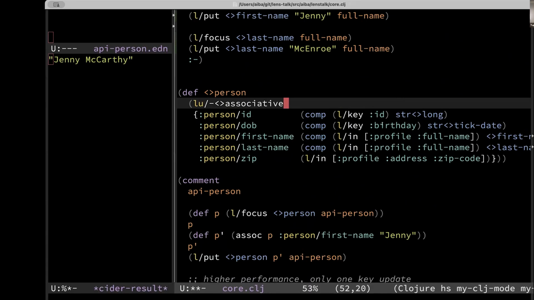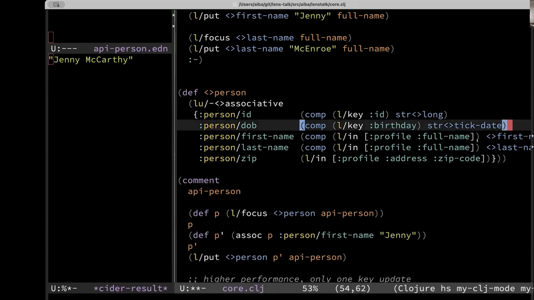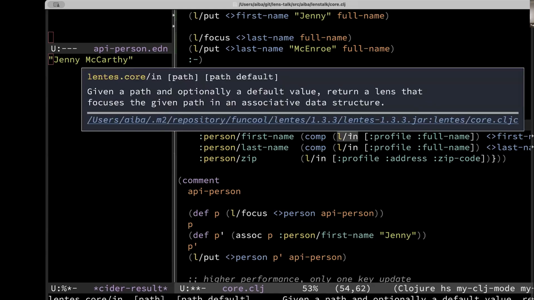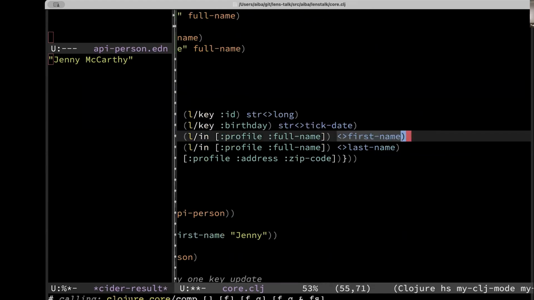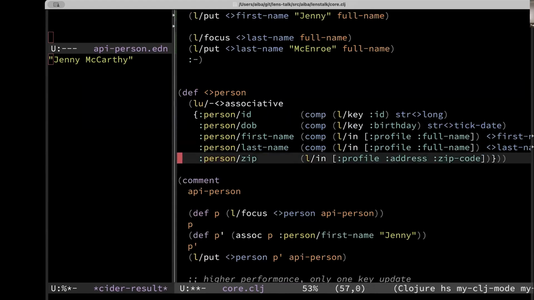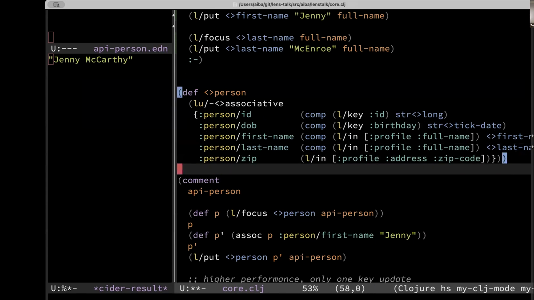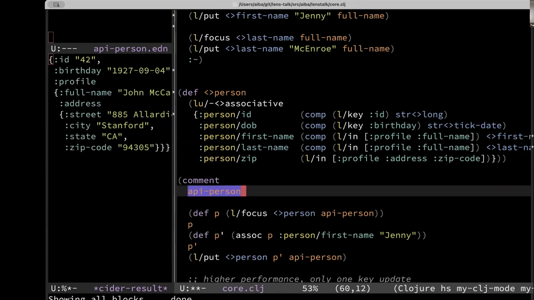And then date of birth is similar. We're taking the birthday key and composing that with our tick date lens. Then here for first name, we're using the L/in lens constructor. Oh, look at that. It even pops up the documentation. It returns a lens that focuses the given path in an associative data structure. And so we're doing that and composing that with our first name and the last name. And then finally, zip is just a straight up lens. So let's see if it works.